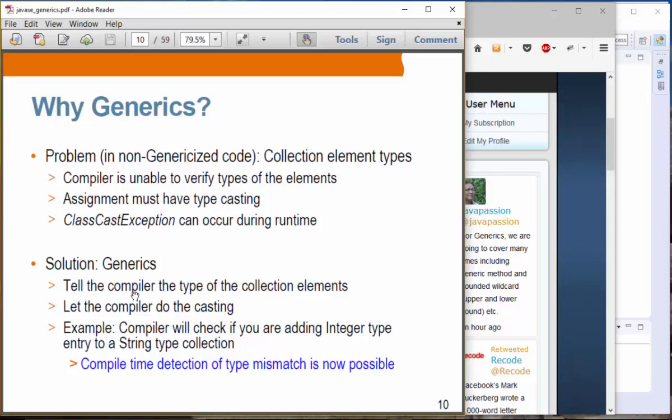Generics tell the compiler the type of the collection element. So it will detect any type mismatch problem during compile time. That is the biggest advantage of using generics: compile time detection of type mismatch problems. It lets the compiler do the casting, meaning you don't have to do casting yourself because the compiler already knows the type of the elements in that collection. So the compiler will check if you are adding an integer type of entry to the string type of collection. Again, compile time detection of type mismatch is now possible when you use generics in your code.